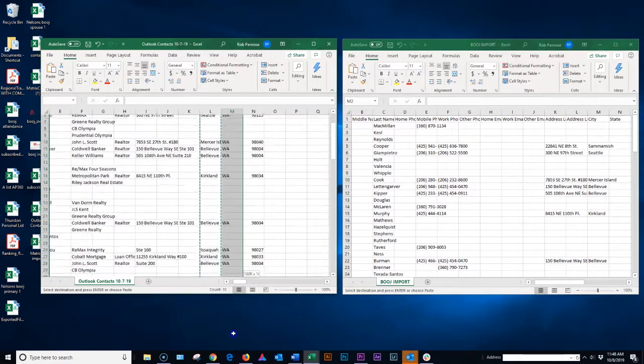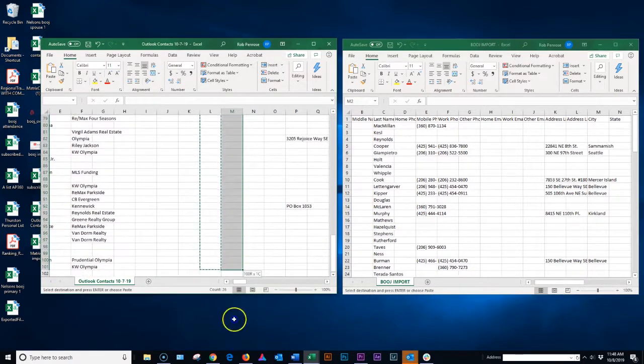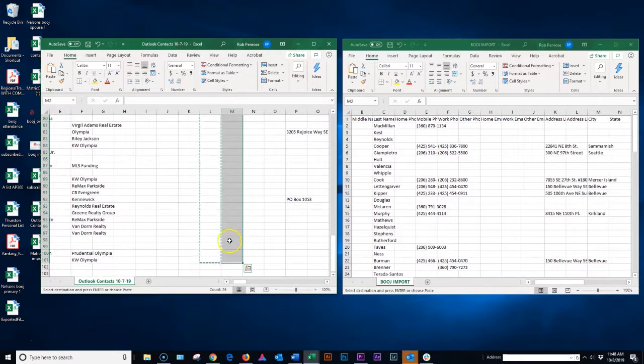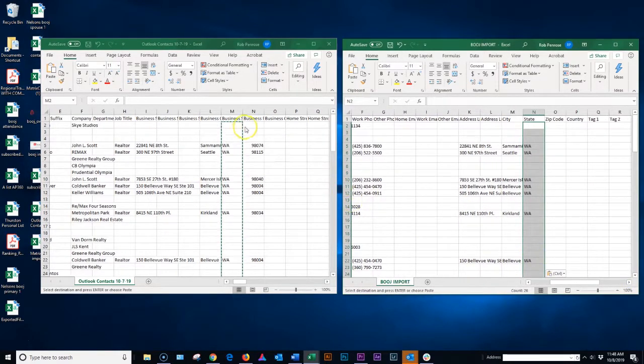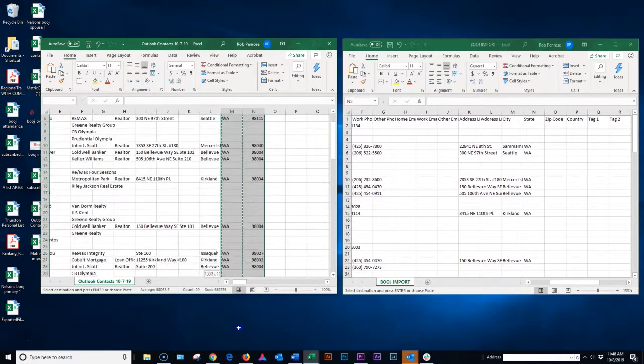So you start at the top, highlight, scroll down to the last record, number 101 in this scenario. Go over to state, put it in the first, right click, paste. I think you get the idea. And then lastly, I'd want to put in the zip code.